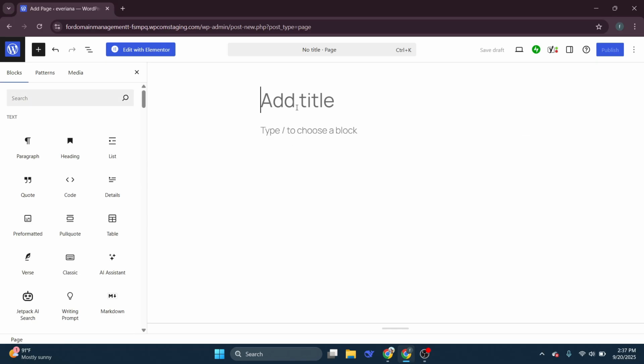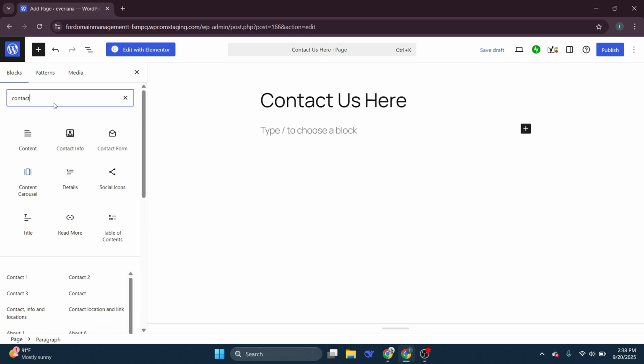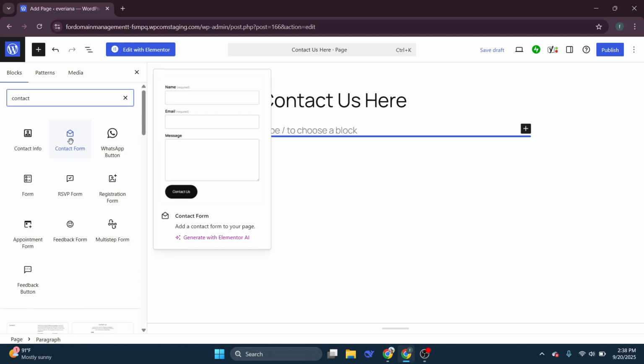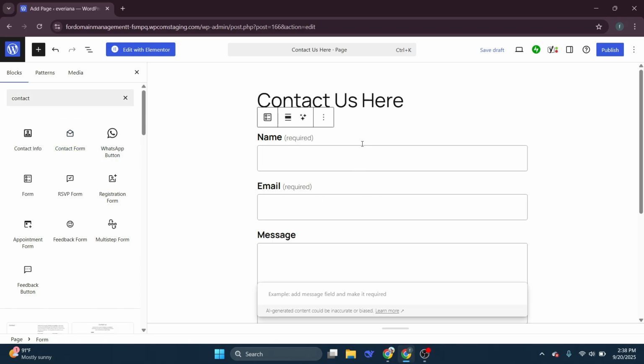Once the new page interface opens, you will see tools and a search bar in the left-hand panel. In the search bar, type Contact to quickly find the ready-made templates for contact pages. After entering your search, you will see an option called Contact Form. Click on it to load the template directly into your page editor.